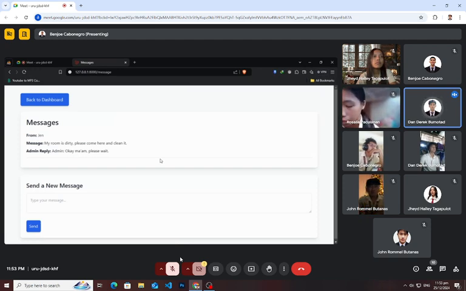This ensures that the users are always updated and informed about the status of their request in real time. So that's how the inquiry and message feature in the admin dashboard works. It allows the admin to quickly respond to user messages, ensuring a smooth communication process within the system. So that concludes the demonstration of the HG Paradise room reservation system.